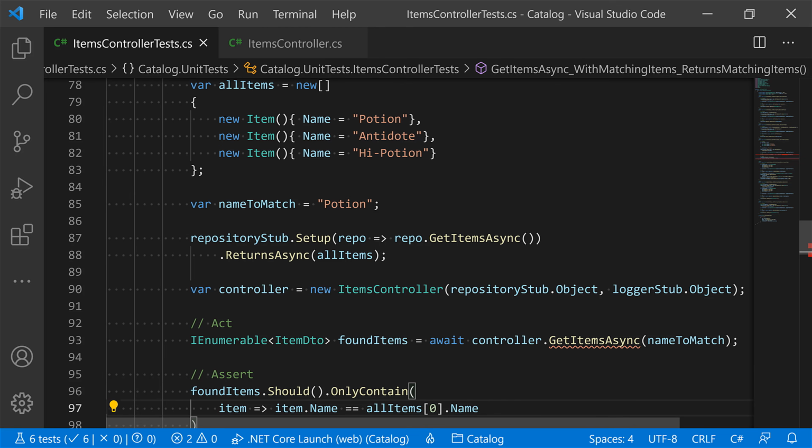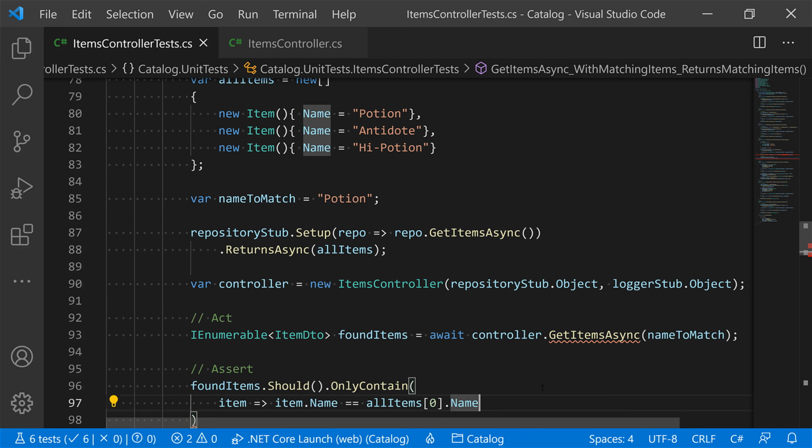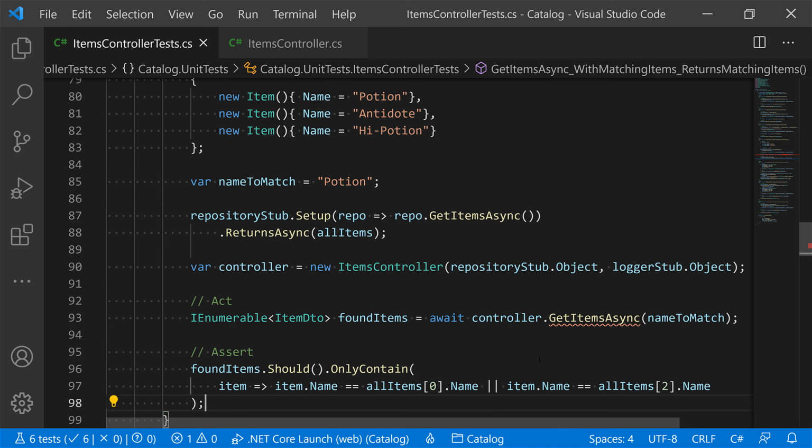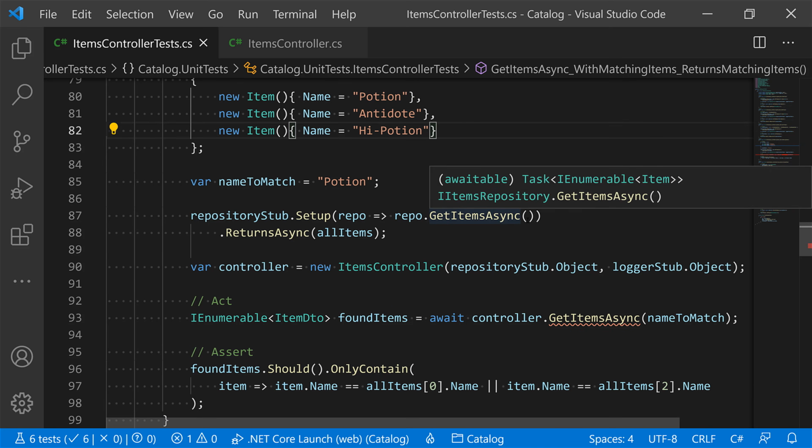Let's scroll up a little bit. So we had 0 and we got 1 and 2. So it should be that one, or, and then I'll just copy this, item.Name should be equal to allItems[2].Name. Okay, so that's a way that you can use FluentAssertions to verify that the items in a collection match some condition. Whatever we're getting, the items should match either potion or high potion in this case.